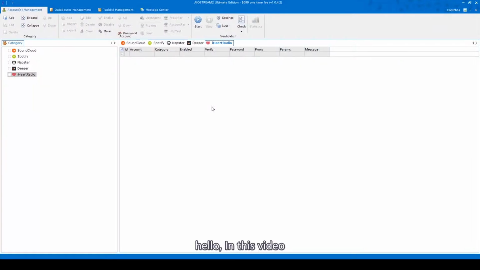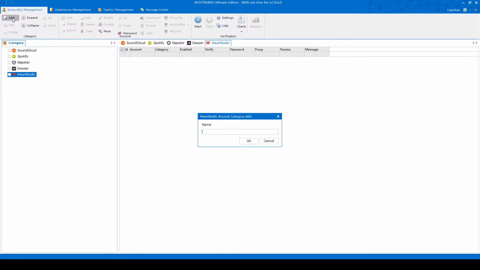Hello, in this video, I will show you how to bring mass streaming to the song on iHeartRadio. Select iHeartRadio, add a category.